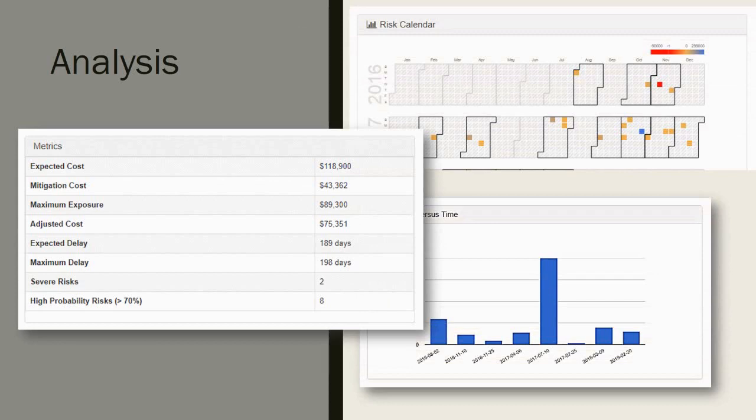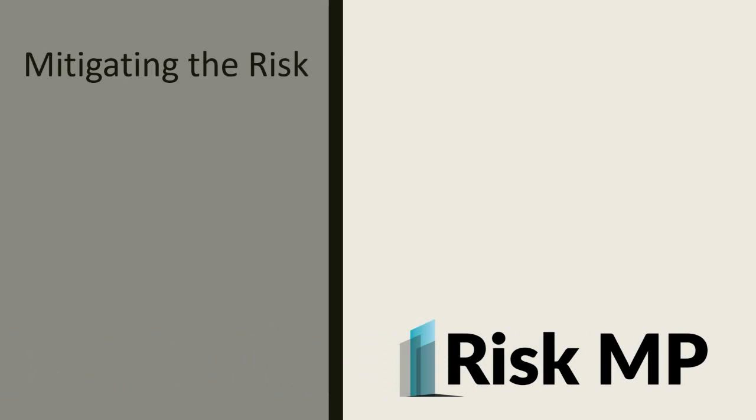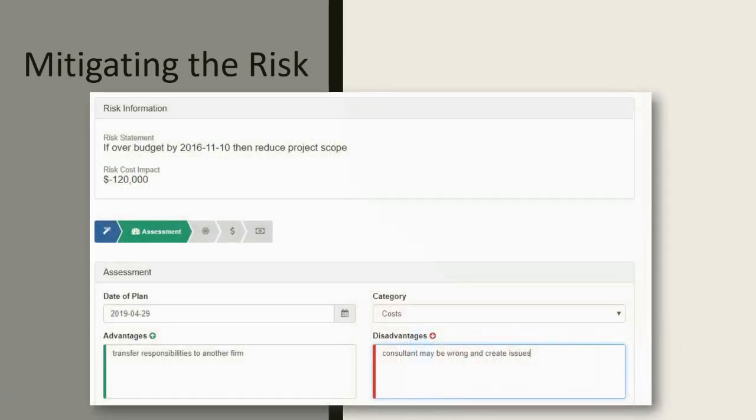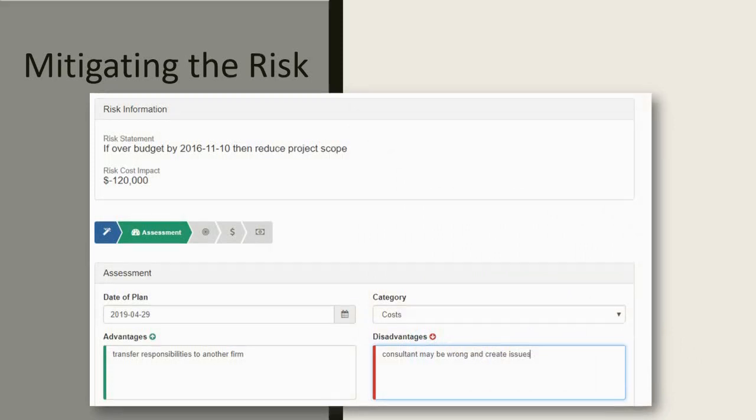When will this risk happen? How much will it cost? And how long will it take to resolve? The next step in the process is creating the mitigation plan for each significant risk. The software guides you through the discussion of various strategies for dealing with the risk and facilitates the development of a complete description and costing of each strategy. Comparison of these strategies will assist in the selection process.